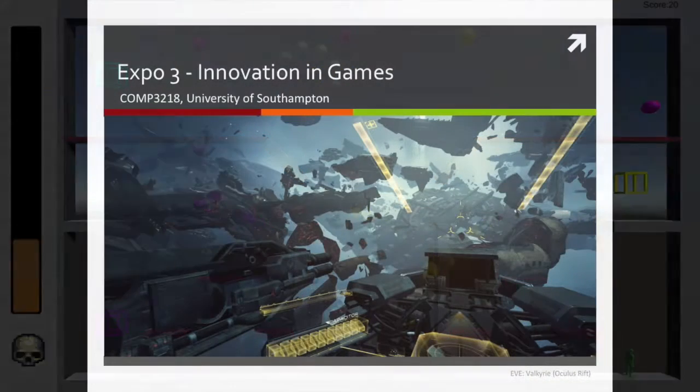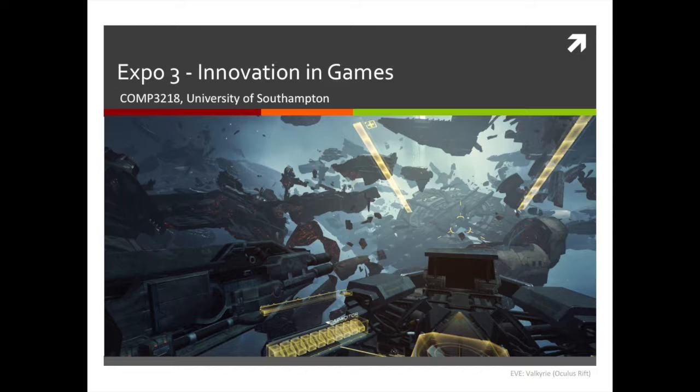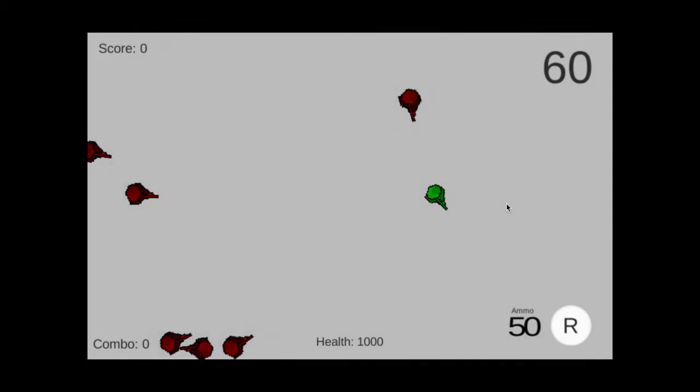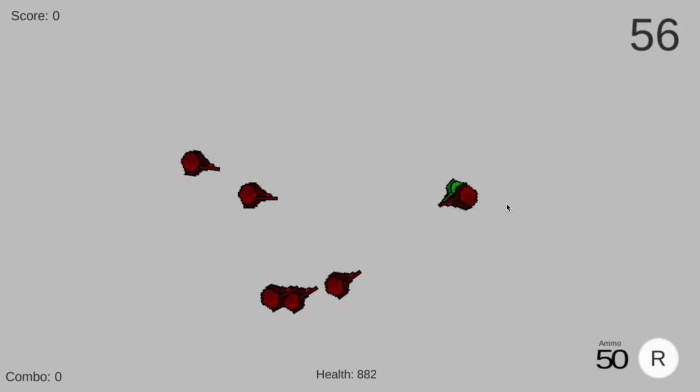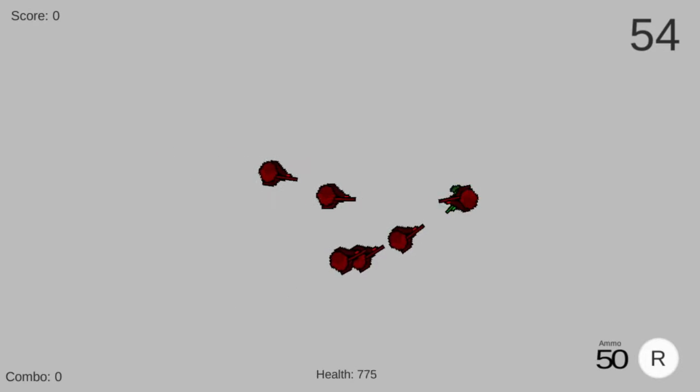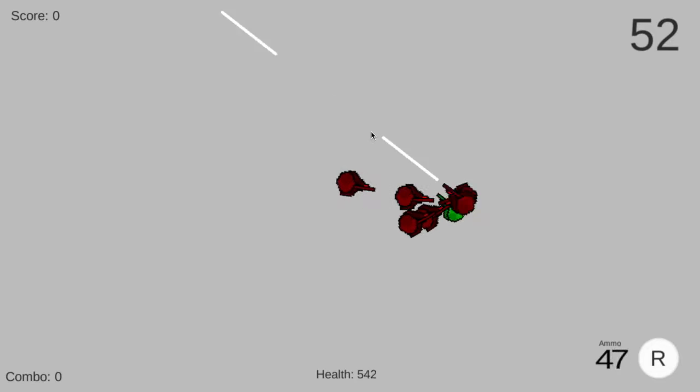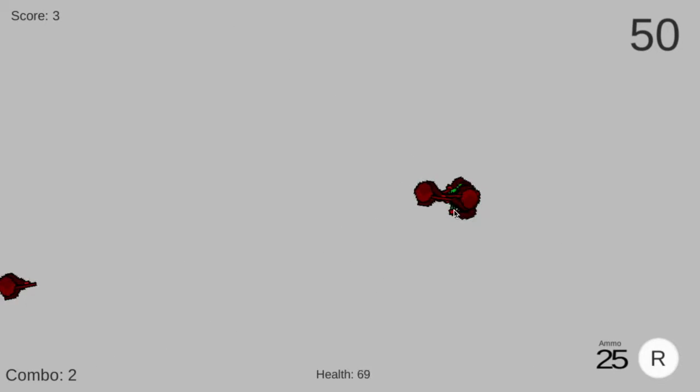Move on. Next up, we have Lone Commando, I believe. So I can maximise it. Here we go. Health 1000. Your health is automatically ticking down. I think that's because he's being hit. So can I move?